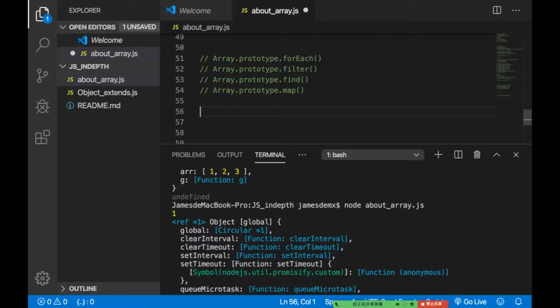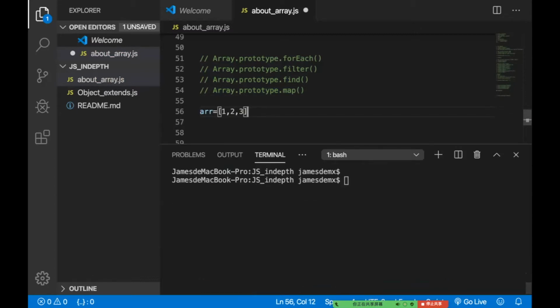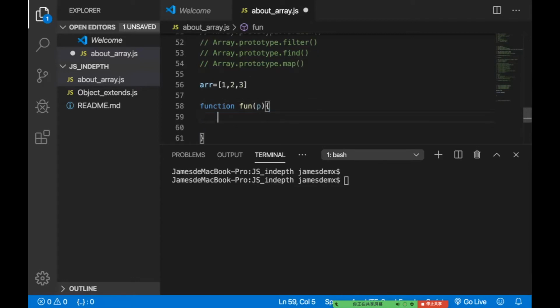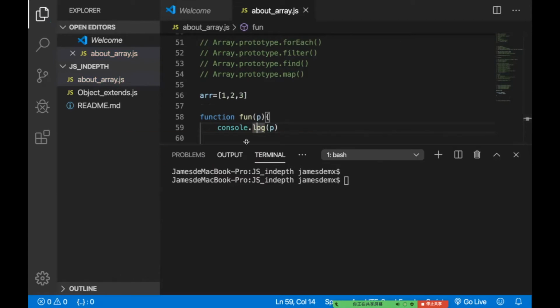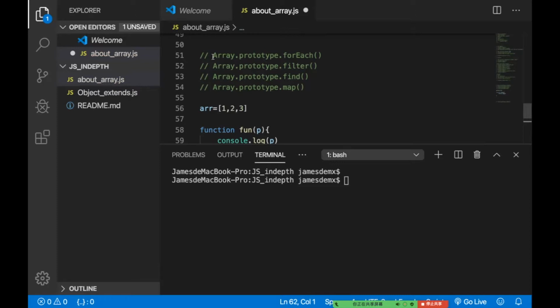Okay, let's first create a simple array. Then we'll define a function. It should have at least one parameter here. The parameter will later get each of the elements of the array and make the iteration. So the first thing we will do is to use console log, and then we just use the first one.